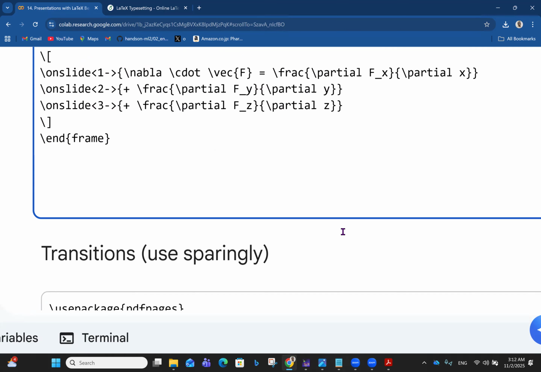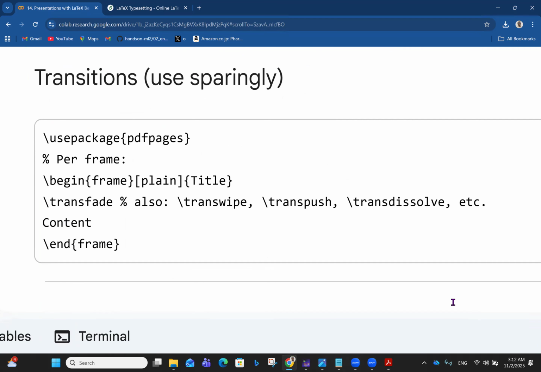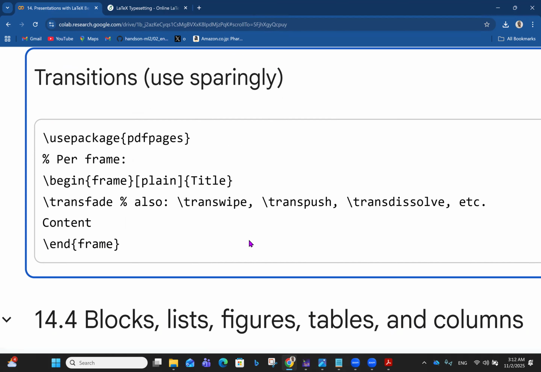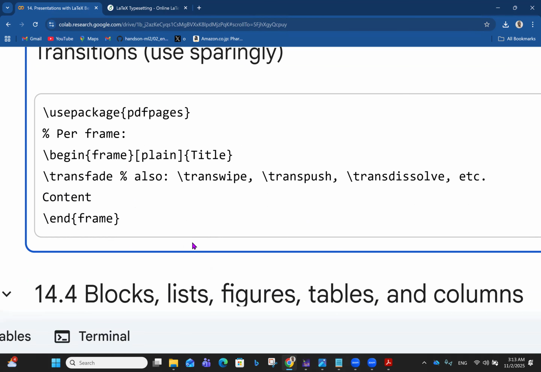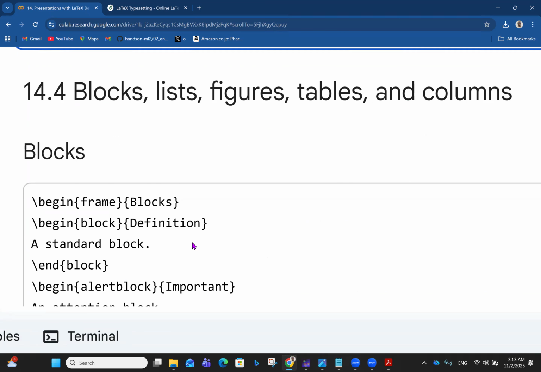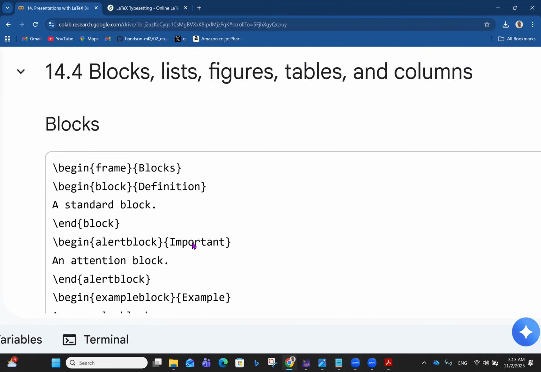Okay. So transitions should be used sparingly because they can be quite heavy on your frame. In that case, you probably need to use package PDF pages, and per frame you can also begin frame, plain, title, trans. So you can have trans fade, also trans wipe, trans push, and all these things. You should use them sparingly because they can be beautiful, but they can waste your time too.